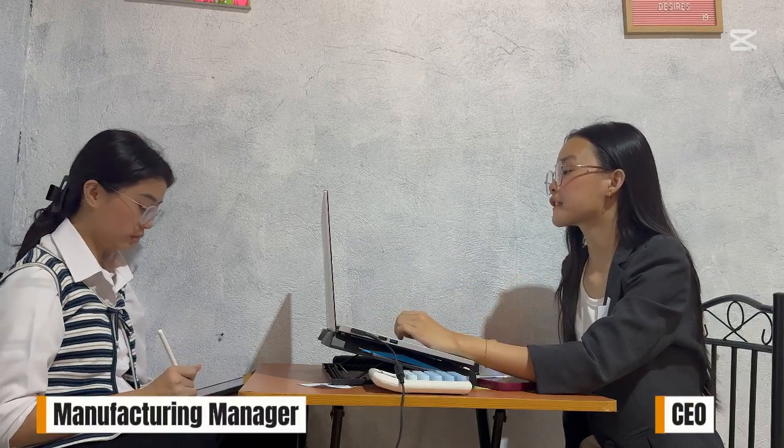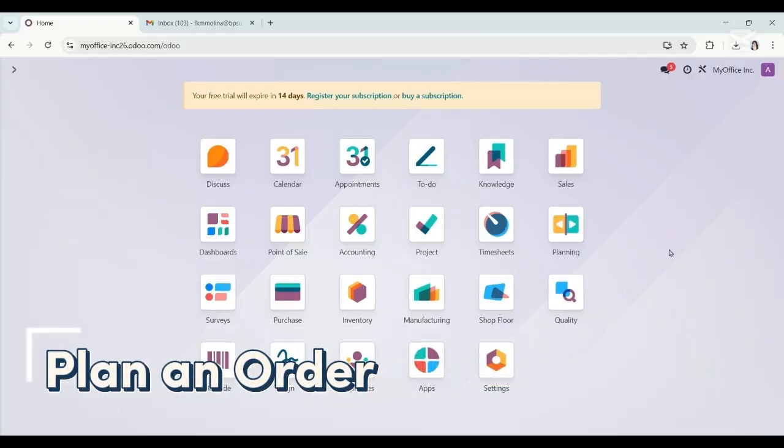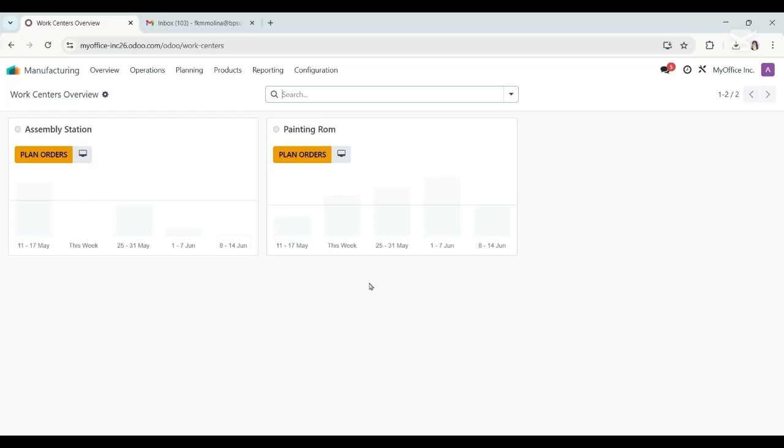Charlene, our routing is set up, so we can create a manufacturing order for the table and plan the work orders. So when planned, operations become available on the tablet of each workstation. How does the work center control panel work at the same time? Now that our routing is set up, let's plan the order. So let's click the manufacturing app and then click operations and manufacturing orders.